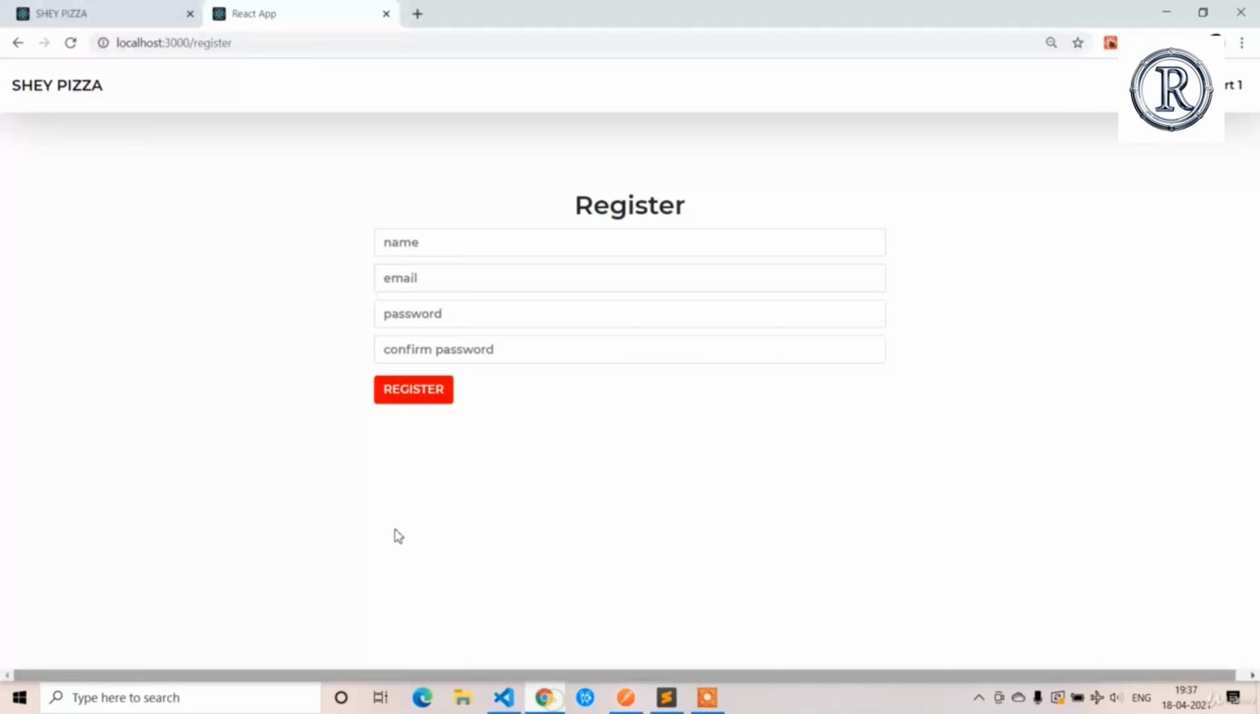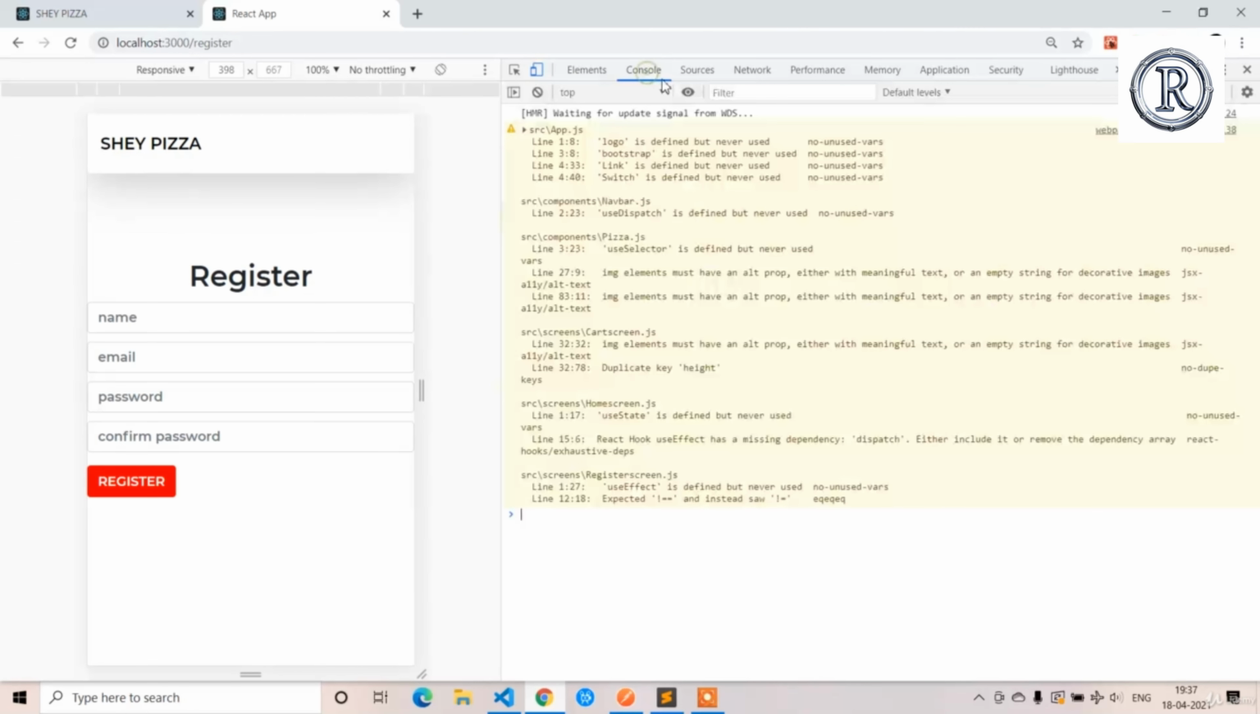So let's check it. Refresh the page. Let me open the console. We do not have any errors. So I will write name is equal to ABC, email is equal to abc123@gmail.com, password is equal to 987654. Here I am showing you the password because we need to understand whether we got the correct things or not. 987654.